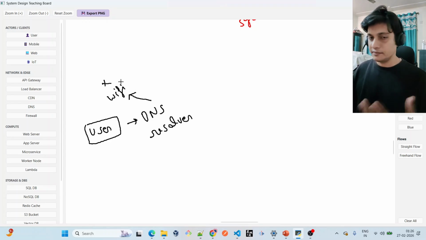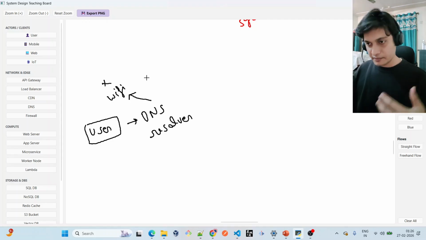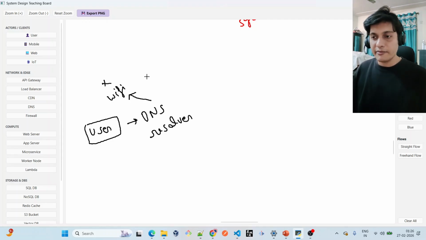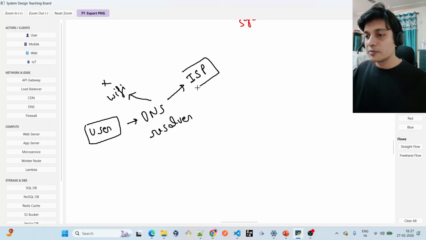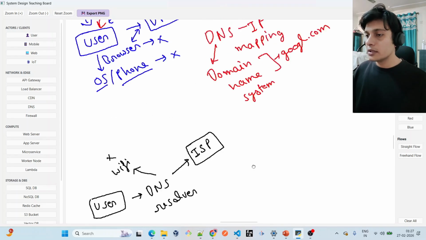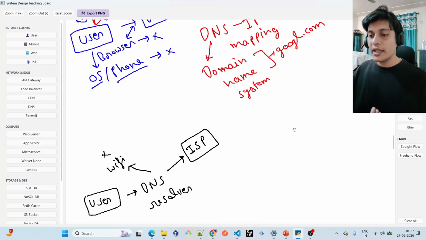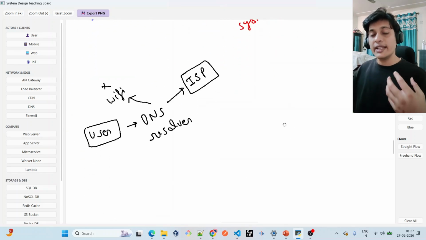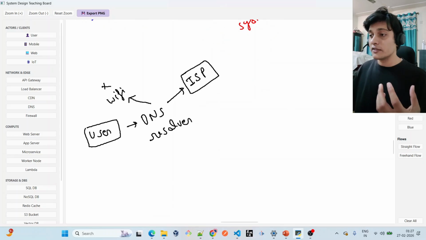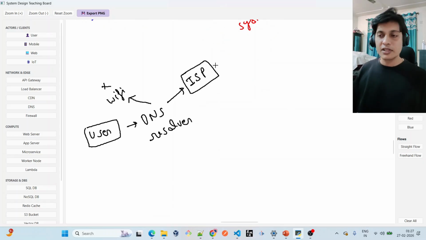This Wi-Fi didn't contain any kind of data. It might be possible that it has, but for our scenario, we are assuming that it does not. So what this DNS resolver will do is go to the ISP, the Internet Service Provider. This Internet Service Provider is nothing but a telecom company or internet provider, and this ISP is providing these services to thousands, even millions of customers.